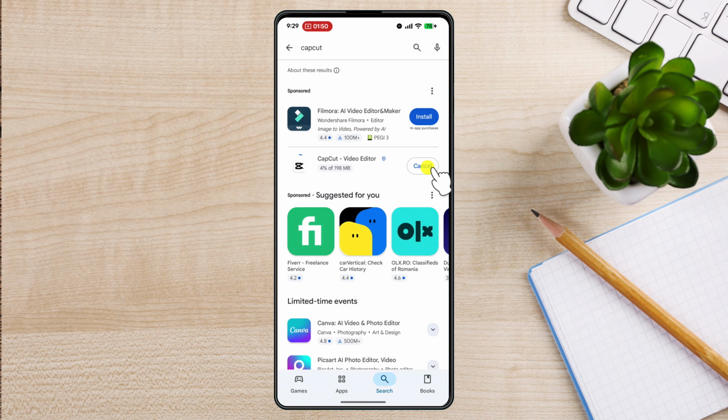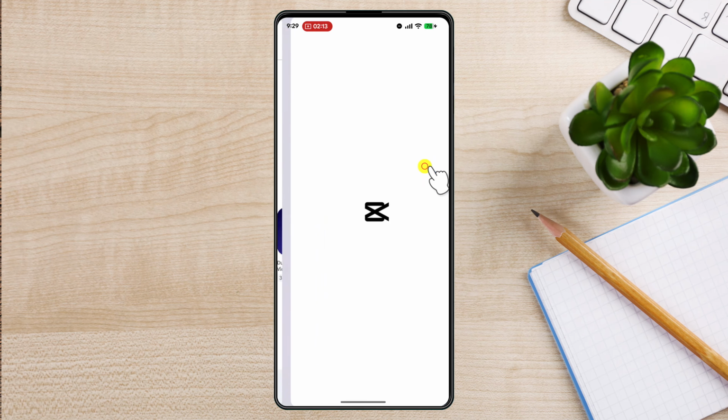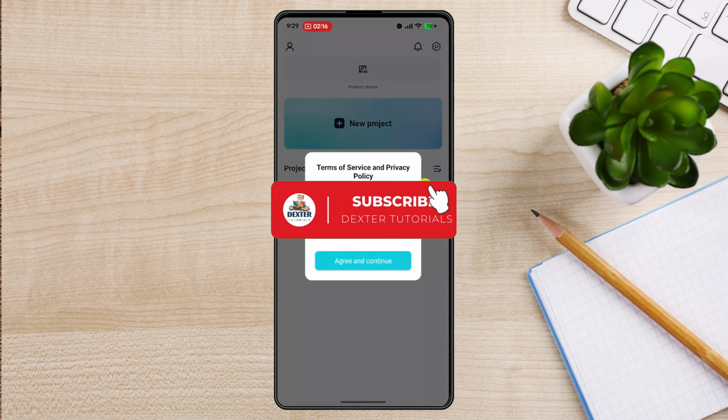You can simply tap the green Install button to begin the CapCut download and installation process on your Android. After a few moments, the CapCut app will be installed, and you can find it on your home screen to start editing. You can open and then start editing videos.